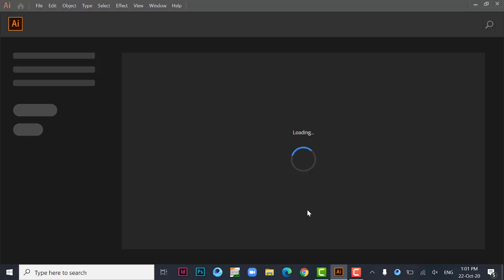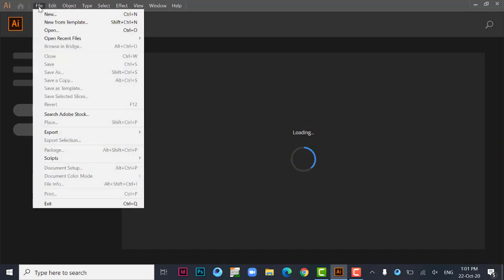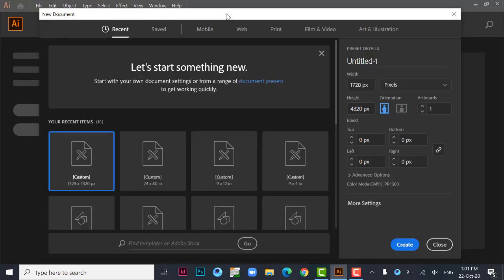So in this video today we will learn how you can create a new document in Adobe Illustrator. So first of all you need to go to file menu and click on new. This is a dialog box you can see here. Here you can give title of your document. For example, I am giving here Adobe Illustrator class 1.